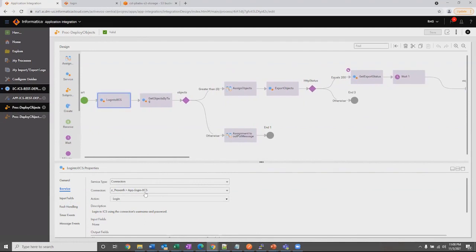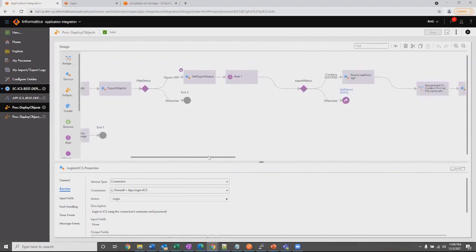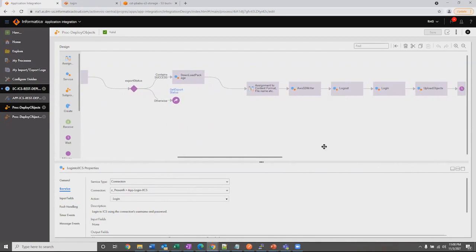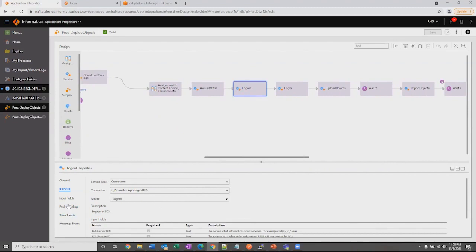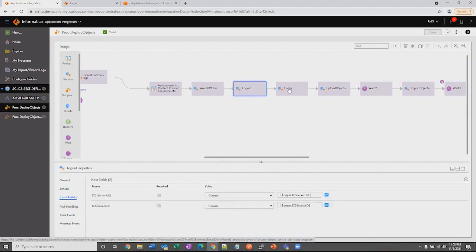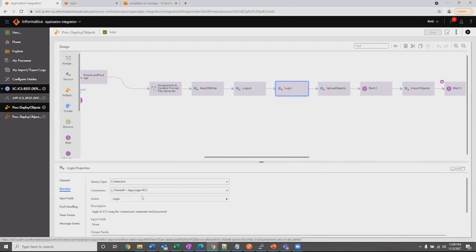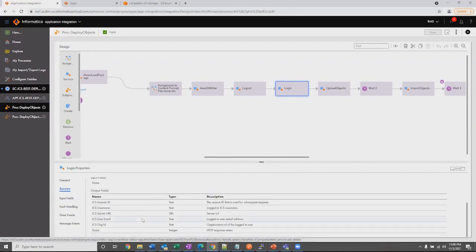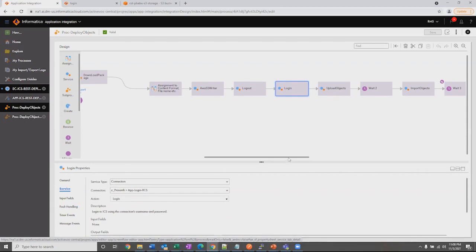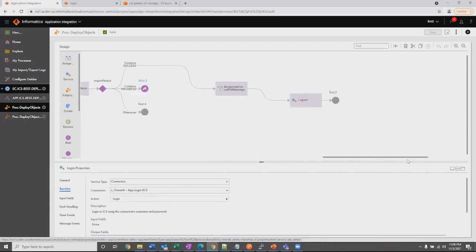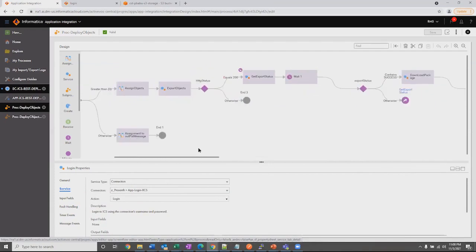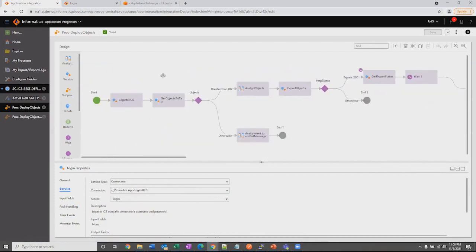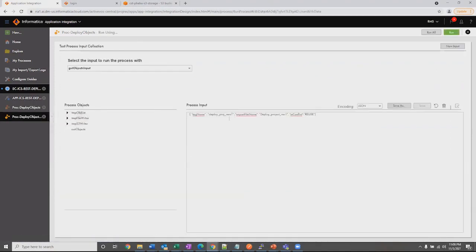I'm using app login ISCS, and logout. Oh, logout I put here. So okay. Login is again app login ISCS login. So there are no issues here. And logout. There are no issues here. Okay, so we'll run it one more time and see what is the error.